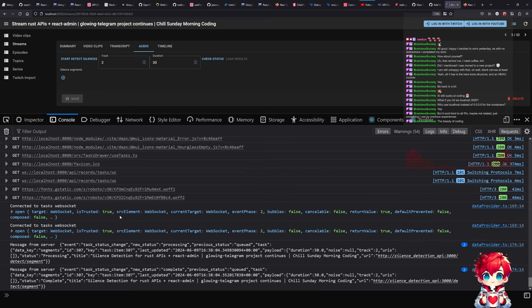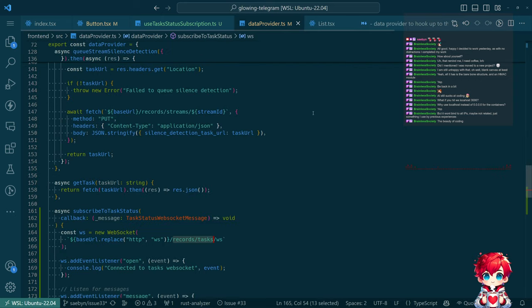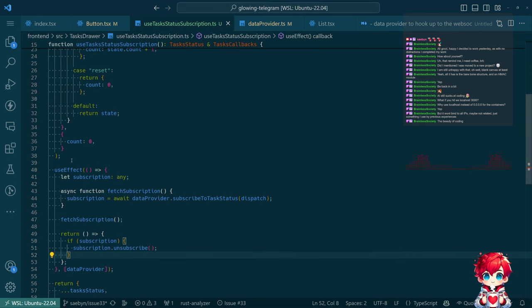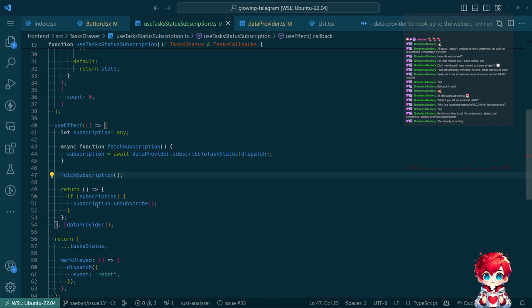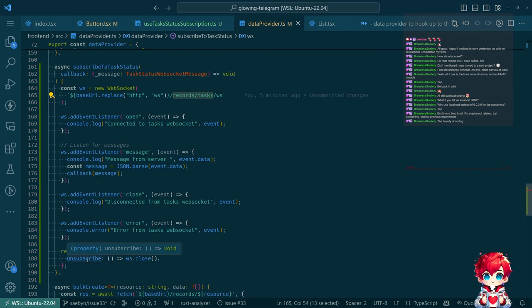So the reason we're getting this message twice is because of React, because of strict mode. So when we do this, and this uses useEffect, what should happen is that when the component gets unmounted, unsubscribe gets called. It's in the data provider. We should be returning a promise with an object that has an unsubscribe method, and that unsubscribe method calls WS.close.